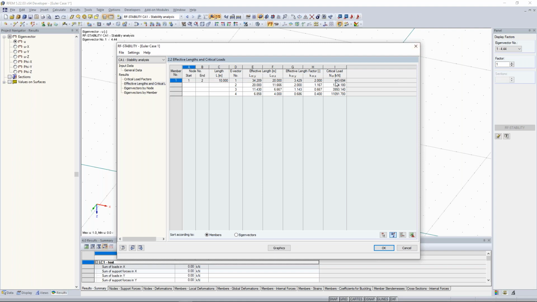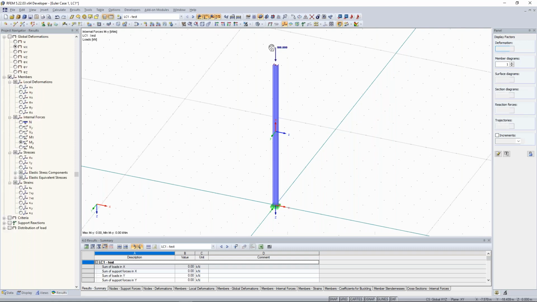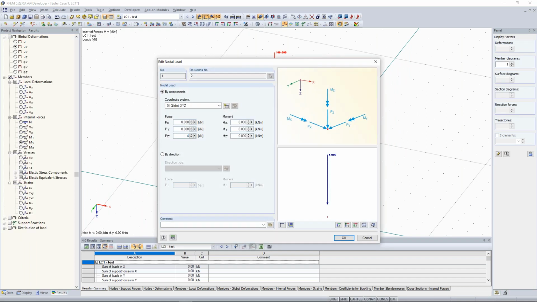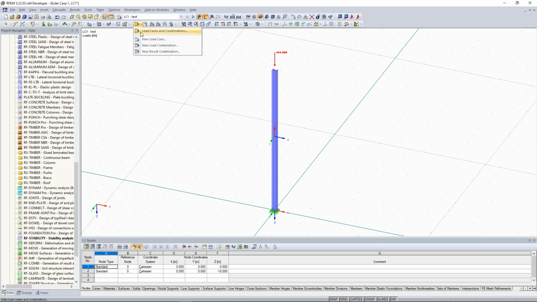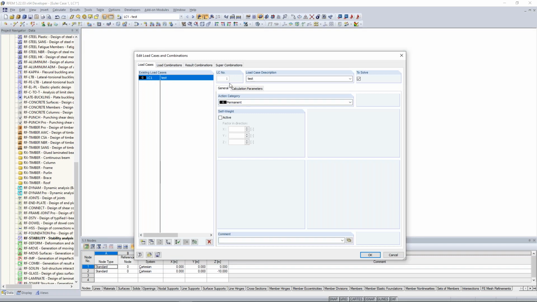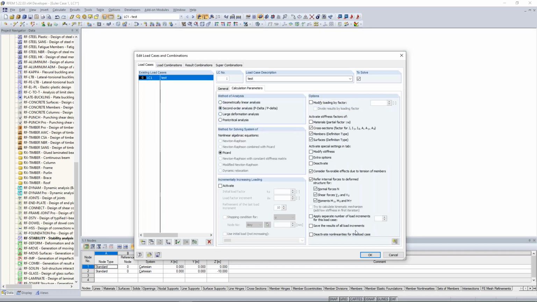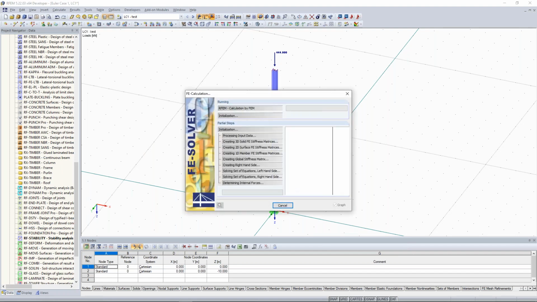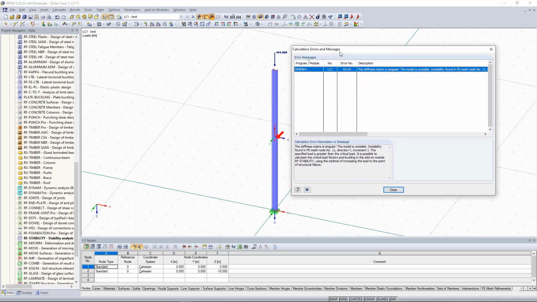Now I want to show you what happens when you get a critical load of more than 443. We have here this nodal load of 100 kilonewton, and when I put there a value of 444 kilonewton, and I calculate it with the P-delta method, so I consider the second order analysis, you will see that my system will be unstable. I calculate it, and you will get this calculation error, with a description that the stiffness matrix is singular, the model is unstable, and so on.